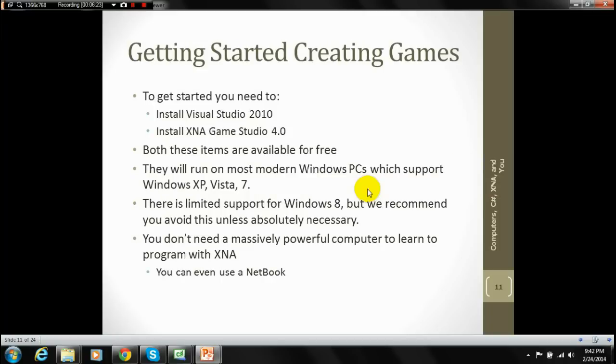And as a summary, here's what you need to get started. We already covered this. This is Visual Studio 2010 and XNA 4.0. Just a note here, most modern Windows PCs will support this, including Windows XP, Vista, and 7. There also is limited support for 8, but we recommend that you avoid this unless you really cannot, just because it's a little more painful to set up.